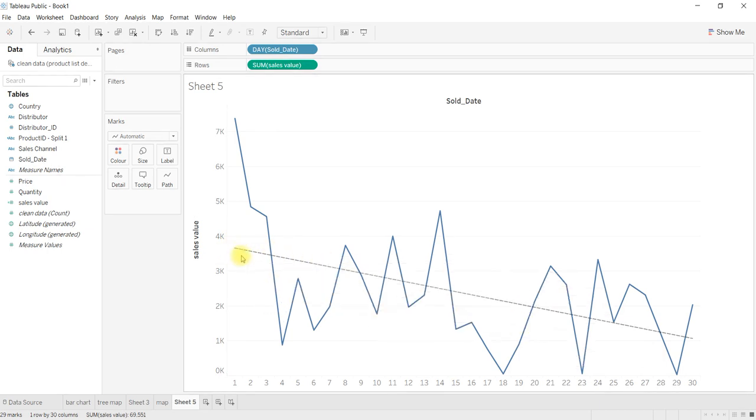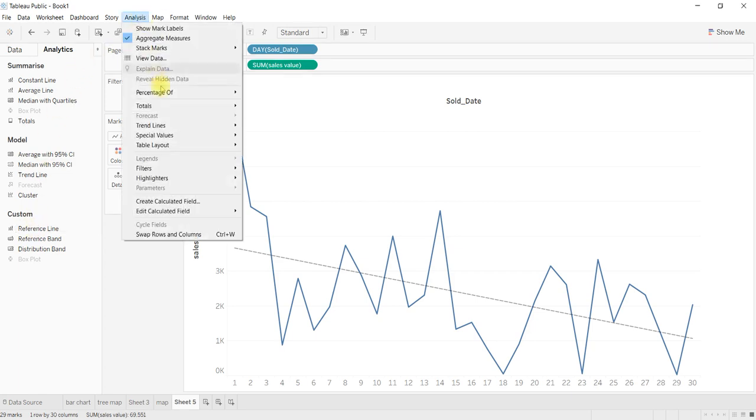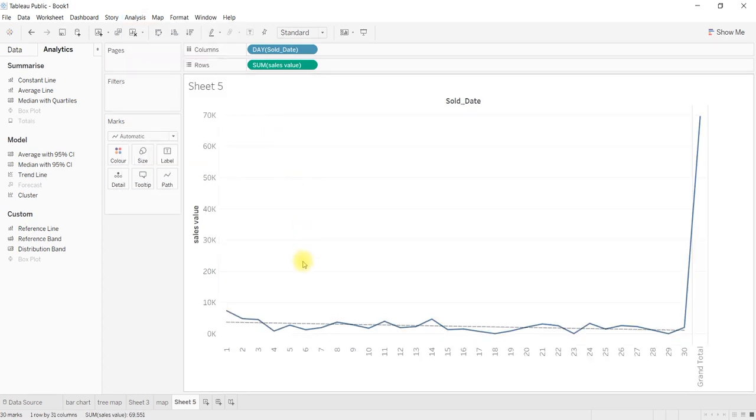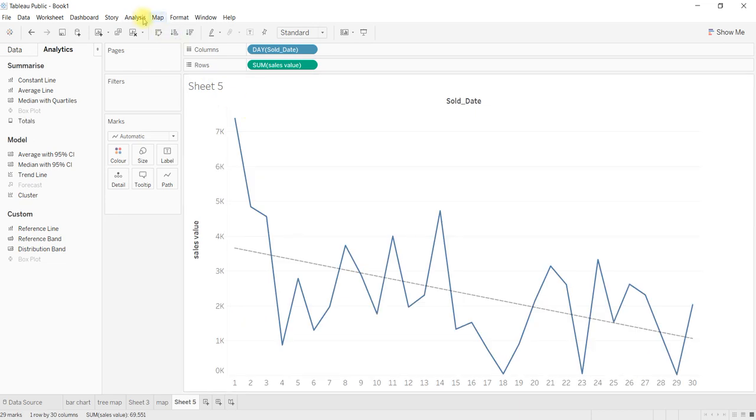Is the sales decreasing or increasing? To know that, it will be helpful. Now you can go to analytics. You can try to add any of them. If applicable, then only it will be added, otherwise you will not be able to add these things. In analysis we'll show row total. Like this we'll have a total in the last column. Then again, I don't want to show the total.